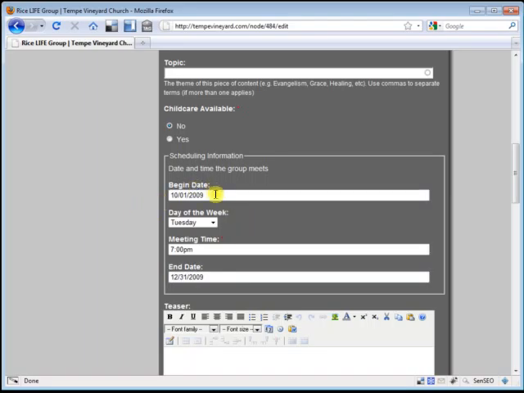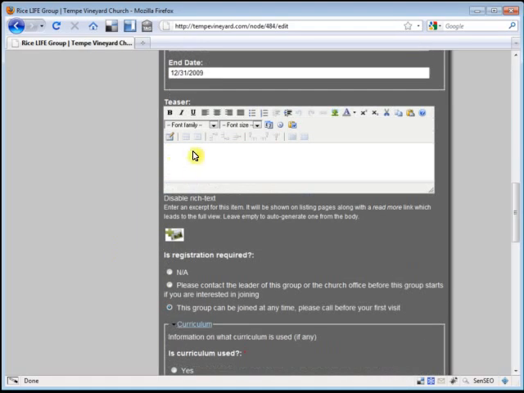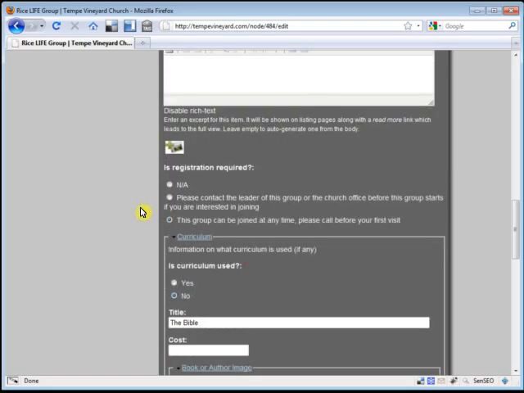You can see this one isn't exactly precise, but it's going to display this group through the end of the year. The day of the week and meeting time are very important, because those get displayed on the summary lists of life groups. So this one's at Tuesday at 7 p.m. Teaser, you can leave this one blank. Here, this is more information. This is the registration required section.